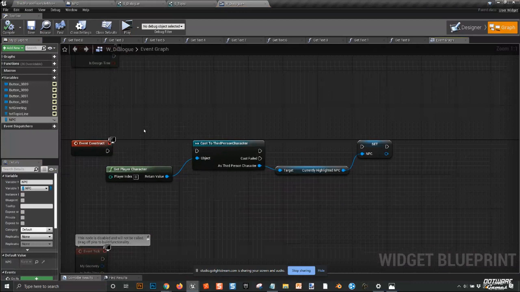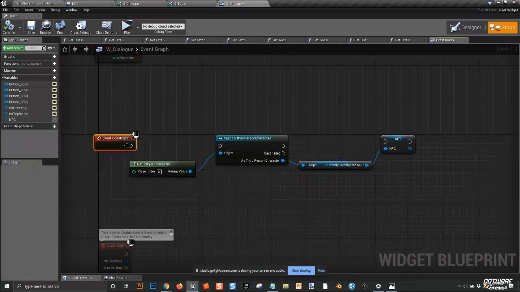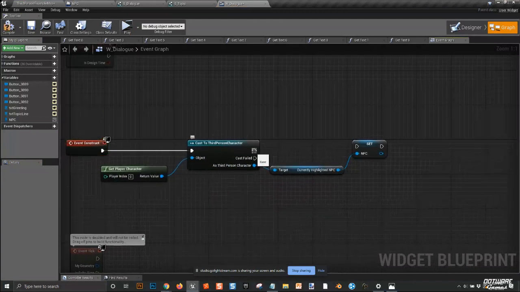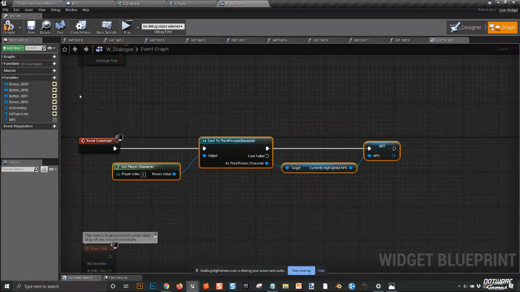We've got some sideways triangles to connect, right? The flow of logic. So drag a wire from the event construct sideways triangle, make sure it goes into the front of cast, and coming off of cast, it goes into our set. So that code should look like this.